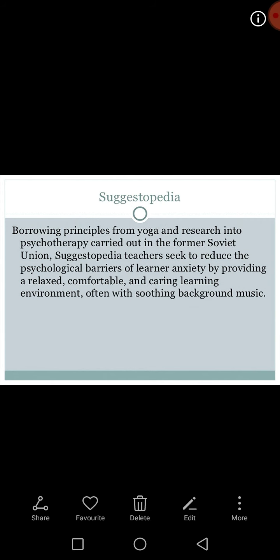This method is different from others by using certain things, like music in the background. The purpose of this method is to reduce the psychological barriers of students, such as confusion or anxiety. So this method provides a relaxed, comfortable classroom environment.